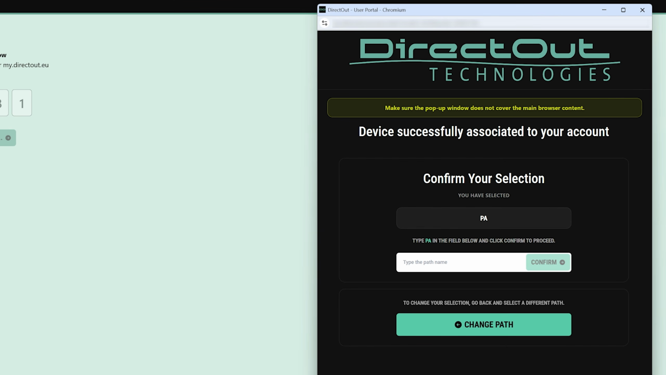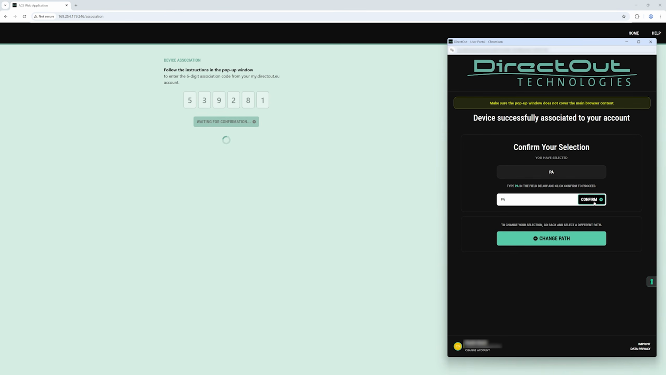Next, you will see a final confirmation window before the activation is completed. If the name of the path is not the one you want, click Change Path to go back to the previous screen and select a different option. If the path shown is correct, type the exact name of the path into the dedicated text field. The text must match the name of the selected path. When you have entered the correct name, click Confirm. After this last confirmation, your choice becomes final and cannot be changed.